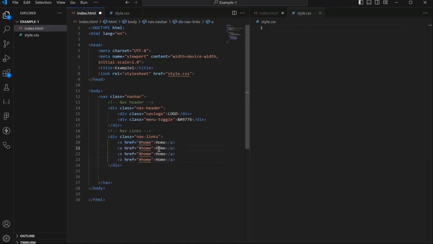One will be home, one will be product, then about us, and the last will be contact. We can rename this as well, here in small letters, product and about us, and this is contact. So we have created now the nav links, and if we go back and check, this is how our nav links look with the default style, since we haven't written the style sheet.